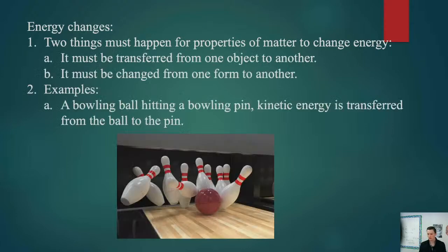The first thing, letter A, it must be transferred from one object to another. So the first thing that has to happen for properties of matter to change energy is letter A, it must be transferred from one object to another. Like as we see with the bowling pins, it goes from one object to another. The bowling ball hits the bowling pins, changing energy.